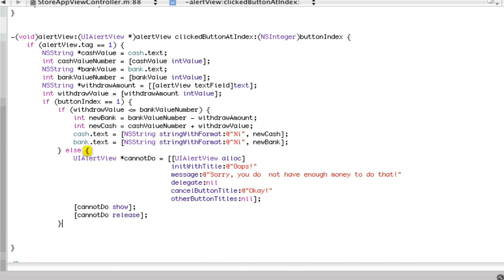And now we can close off that entire if statement, and then we'll close off the if statement that is inside of. So if button index equals 1, we can close that off, and then we can close off the one that says if alert view.tag is equal to 1. So after our cannot do release, we're going to have 3 closed curly brackets.